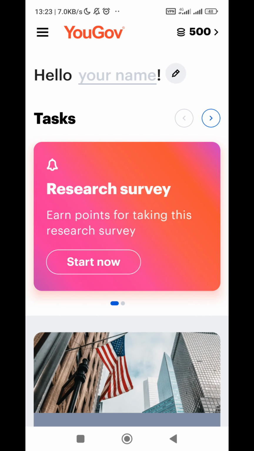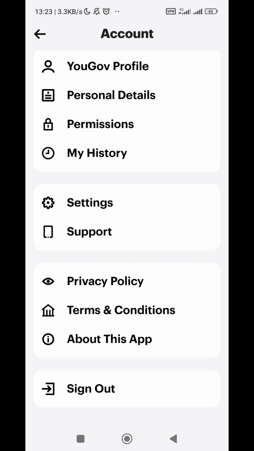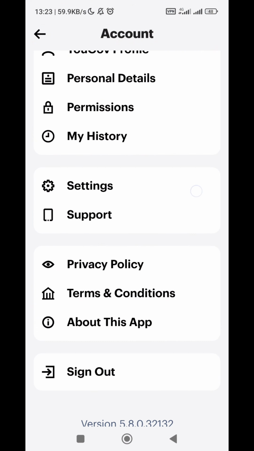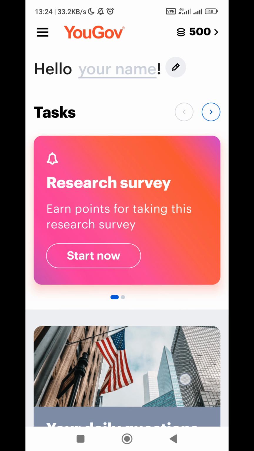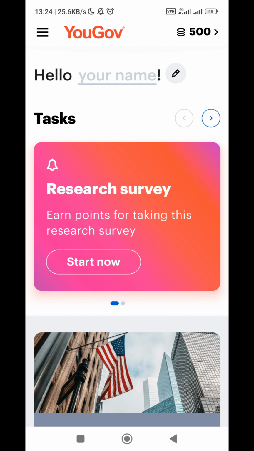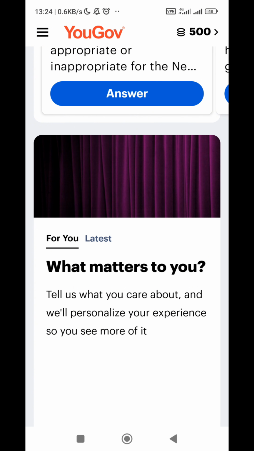Once you come here, you click on this place to fill in your personal details. You click here to edit your profile. You click here to check your history. Click here, and to change anything about setting, go to Settings. And make sure your VPN is always on. VPN means virtual location. So once you're done with this, you either cash out through PayPal or gift card.